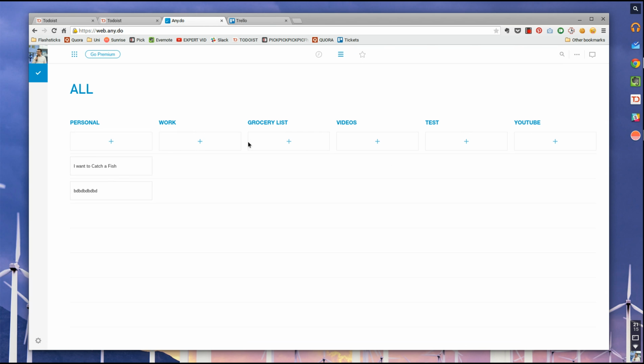I kind of like this. I really do like this. The way you can kind of view everything, it's all on the same page. I like that. And I think it does a good job.